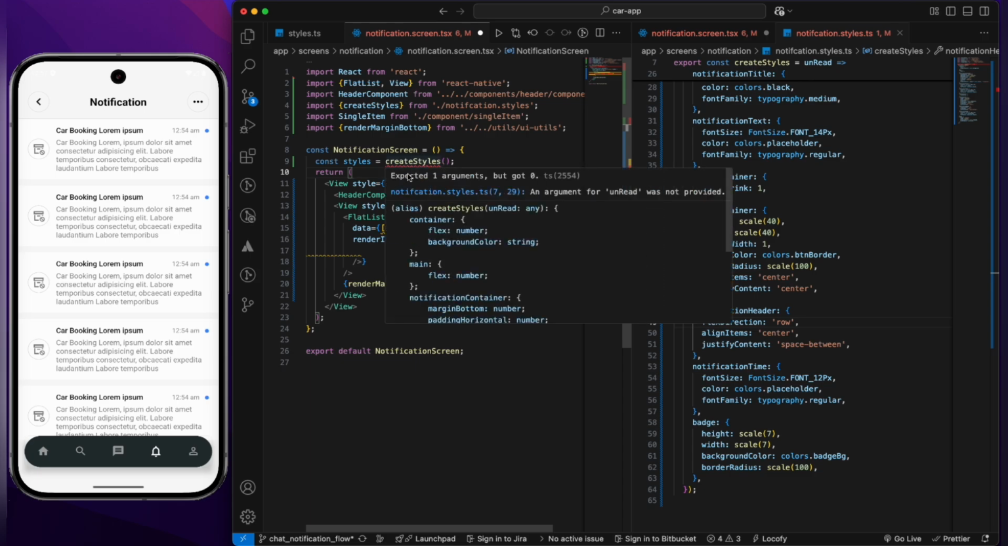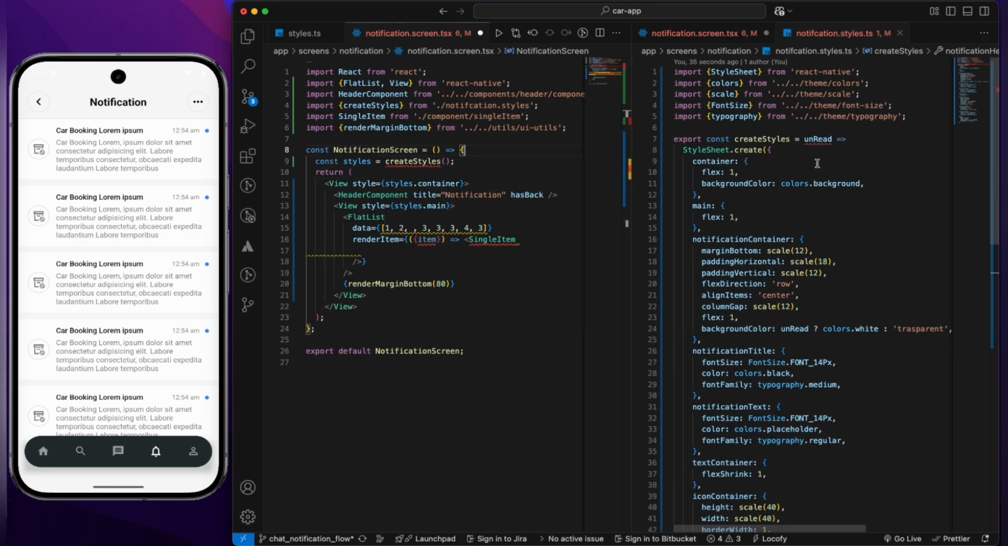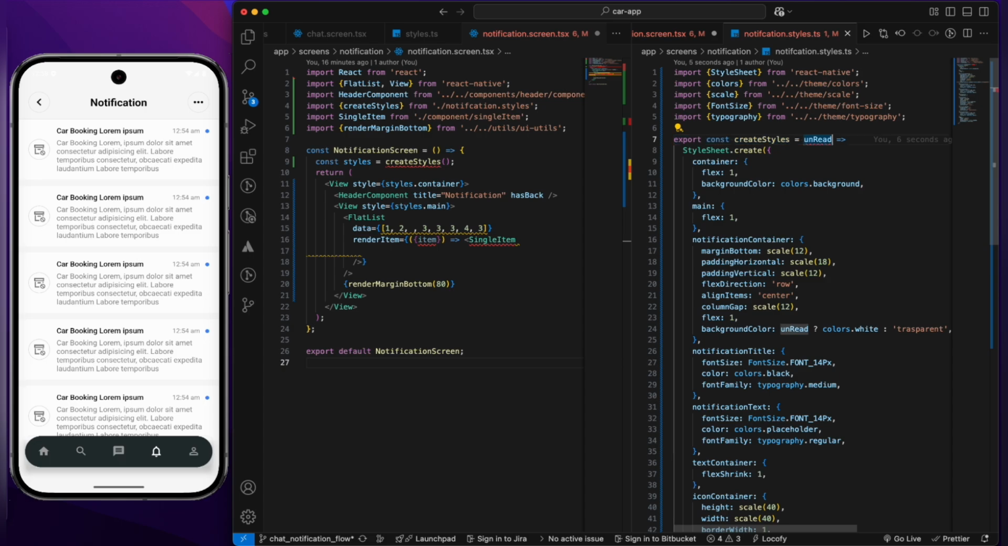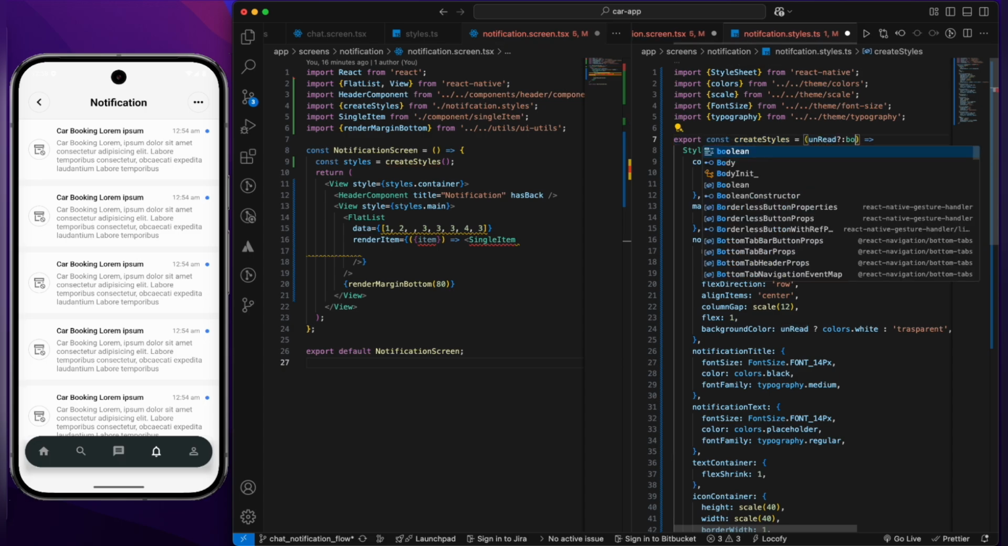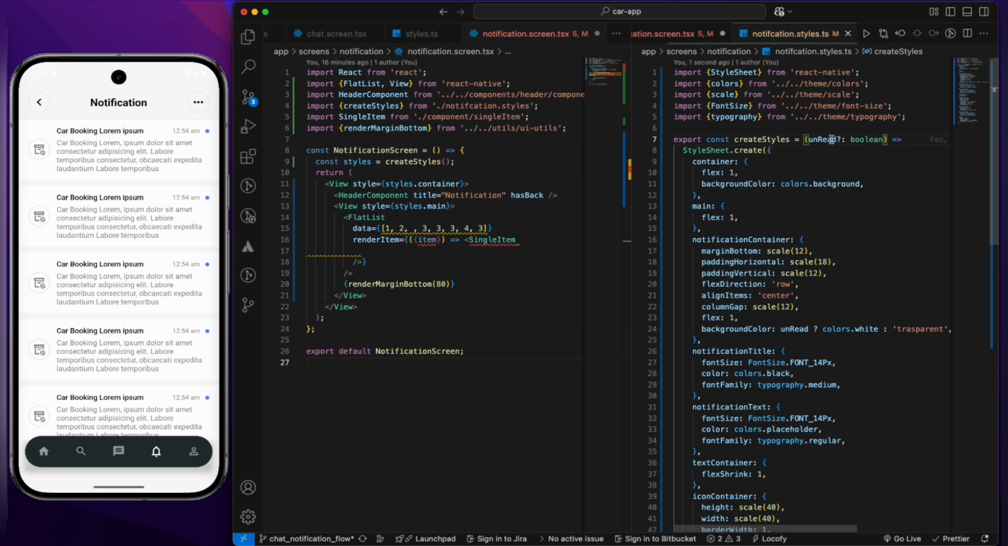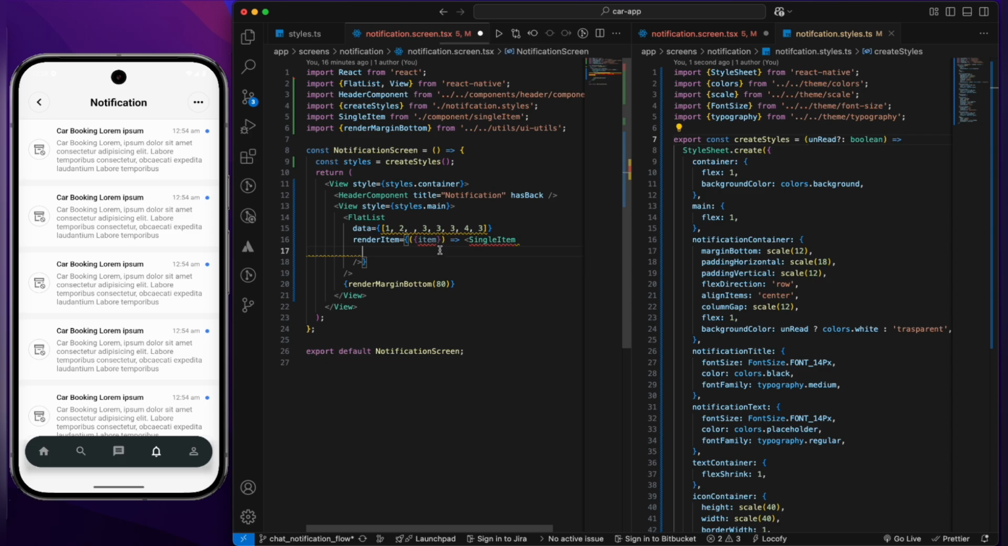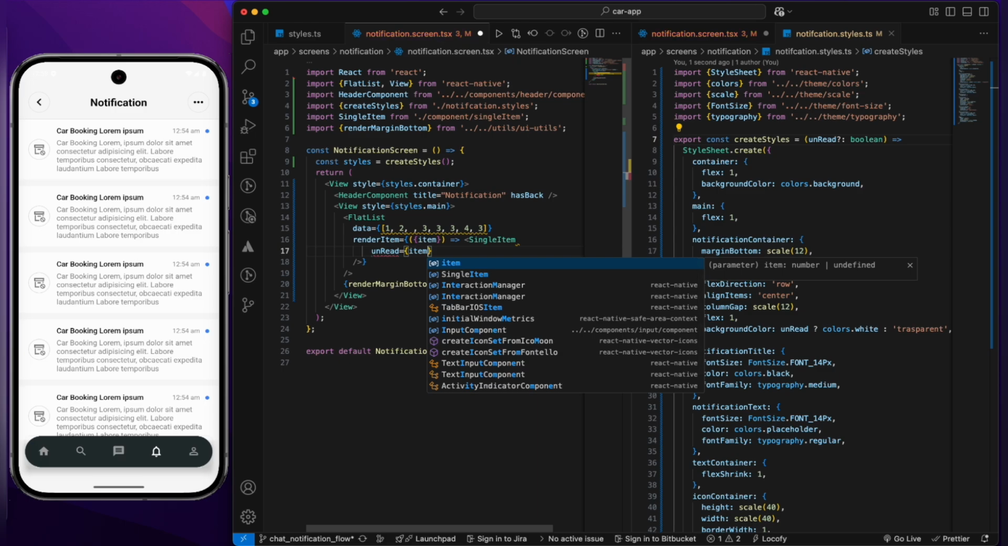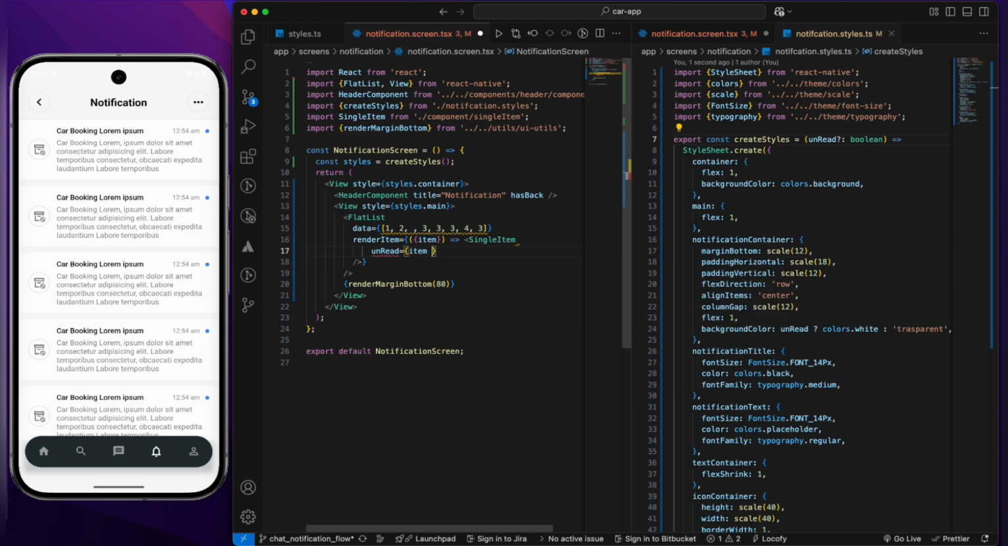as you can see, it is showing one warning that expected one argument but got 0. For that, what we will do, let's add the optional chain boolean. Okay, not blob option, it is boolean type. So now the warning is gone. So what I will do here, let's add the unread. Okay, if it is unread, if item modulus 2 and then equals to 0.